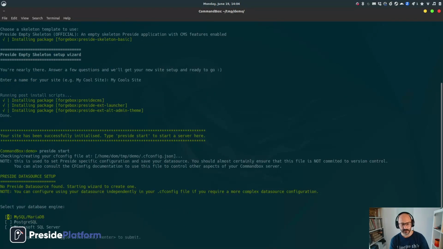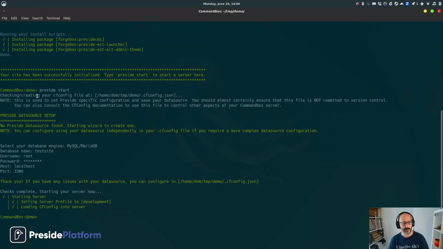So now when I hit preside start, I can choose a database engine from a list, which is a bit better than it was before. I'm going to use that. I can put in the details. And it starts, and before we had some issues with the latest versions of CommandBox where things would overlap. It's all been updated, it's all nice, much more portable than it was before. And so yeah, that's the update to the Preside commands.